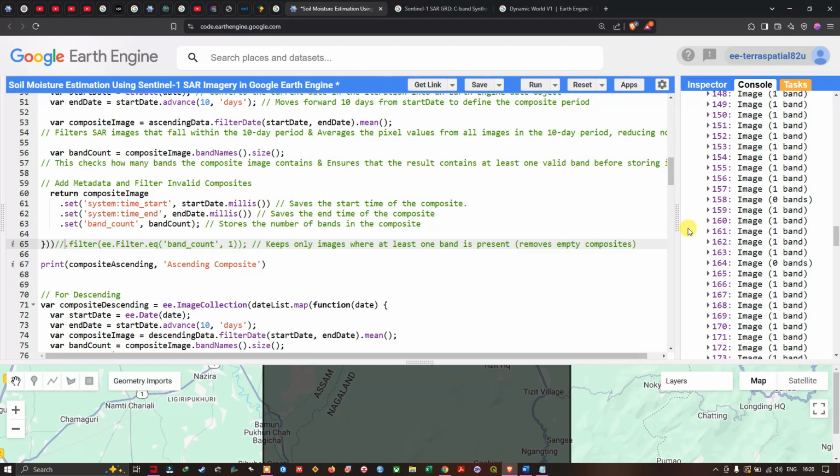So to do that we are applying this code here, that is .filter, ee.Filter.eq, bandCount equals 1. So it keeps only images where at least one band is present in the composite image, to avoid any empty composite images. So for that we are using this code here to filter out the empty composite images. To visualize the details of this image, I have defined print composite ascending and output the ascending composite.